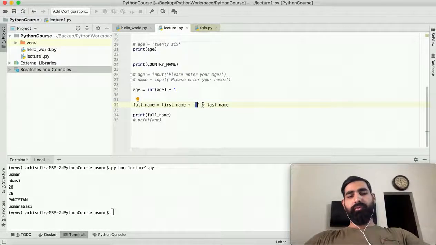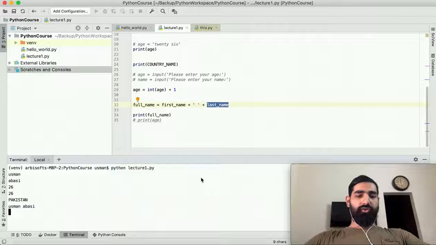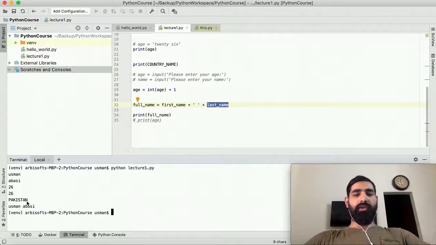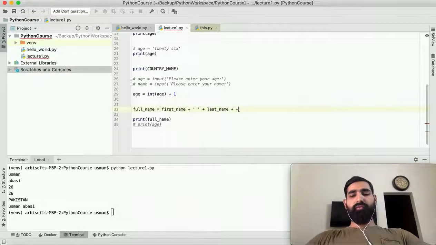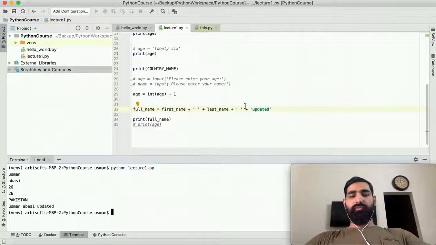This can be any string, right? So now if we print, it will combine first name, then it will concatenate it with this string, which is only a space, and then it will concatenate it with last name. So now it should print a name with space. See, we can add as much as we want, like I can say appended or updated or anything. We can append anything, we can concatenate anything to it, and see, it is giving us the correct output. So we will also add space here, and see, Usman Abasi updated. So you can concatenate strings like this.